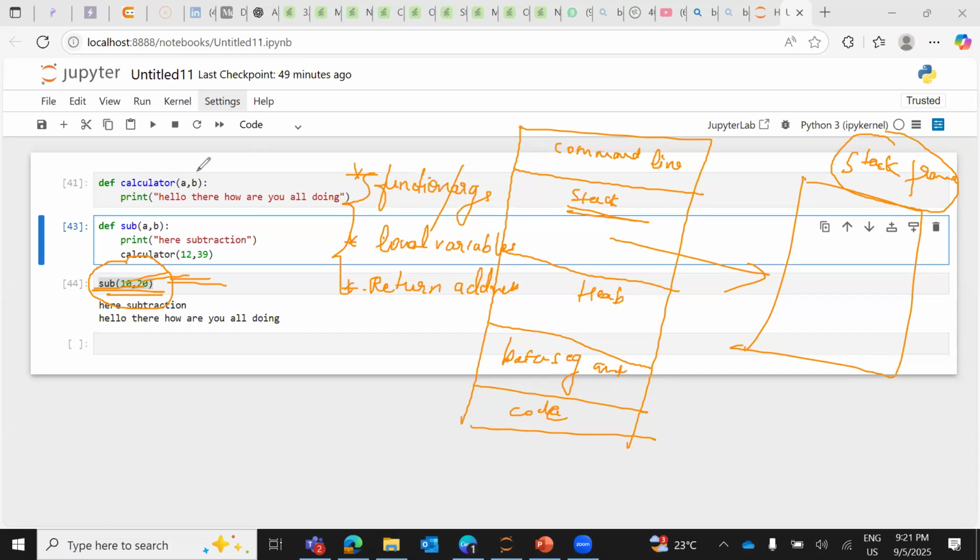Whenever you do the function call, a stack frame is created containing all the function arguments. What are function arguments? For example, for the calculator function, the arguments are 12 and 39, A and B, which will be stored in the stack frame itself. Local variables, for example, A and B are local to this calculator function only. Is it written globally outside of the function? No. So A and B are local to this particular function, and that is also stored in the stack frame itself. Return addresses, whatever return statements you write within the function, or if you're returning any addresses, that is also stored in the stack frame that is created.